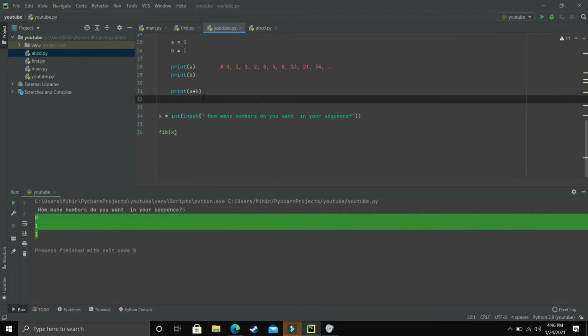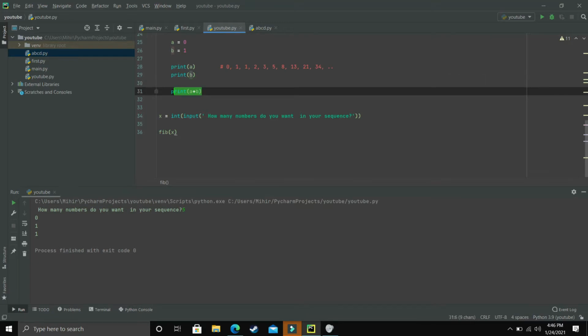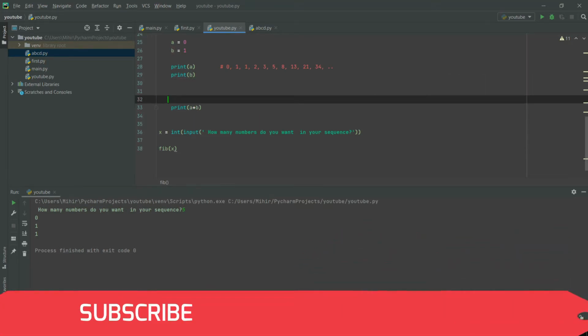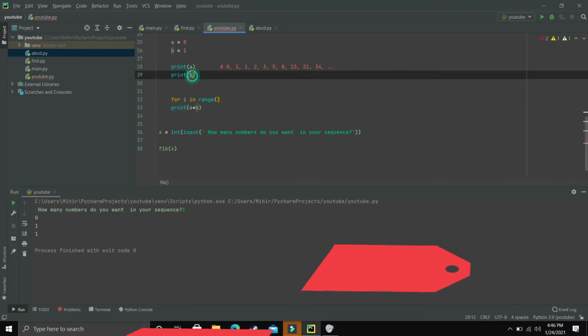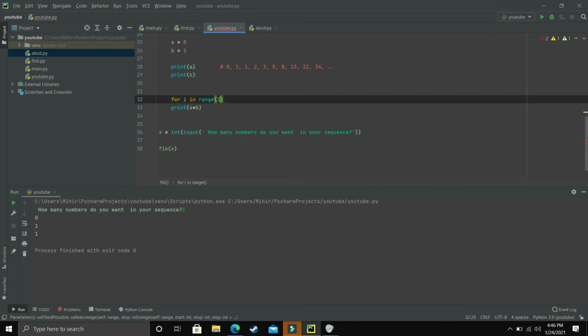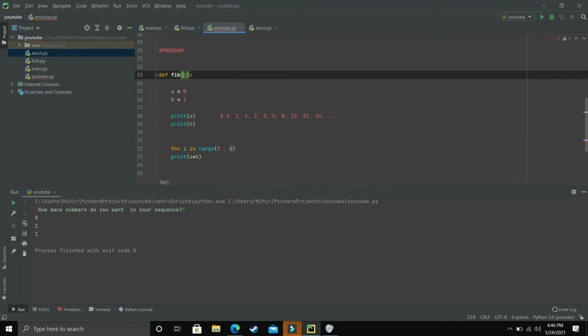But the thing is, we don't want it to be printed only 3 times. We want it to be printed the number of times the user wants. So if a user wants 10 numbers in a Fibonacci sequence, then 10 numbers should be printed. So for this, we will simply make a loop. What we can do is just remove this line for a second, and write a loop here: for i in range. The range should start from the third number, since we have our first number and a second number, and it will end at n. And what is n here? n is the number that the user has entered, which is equal to the numbers he wants in his sequence.